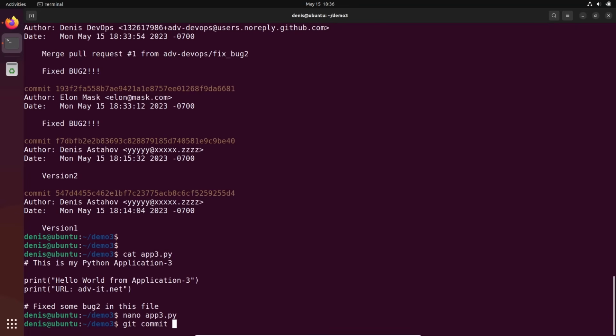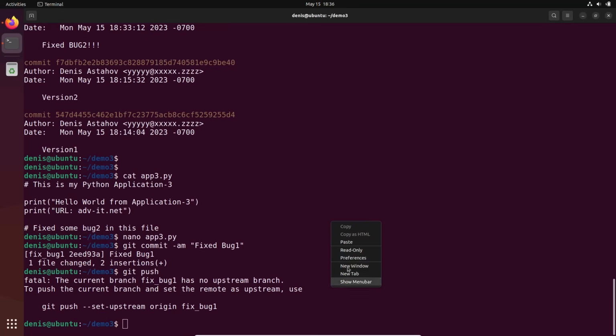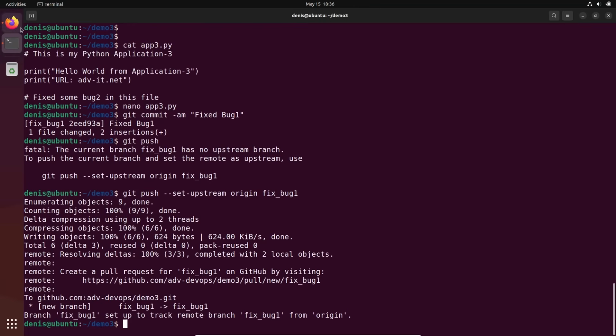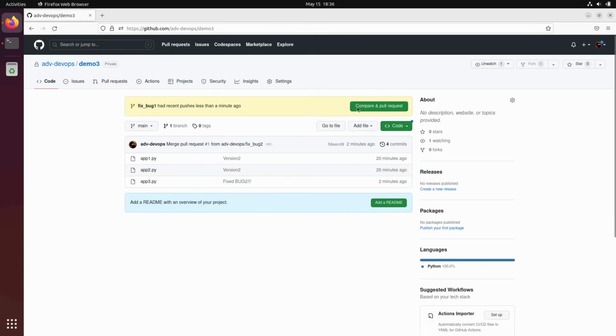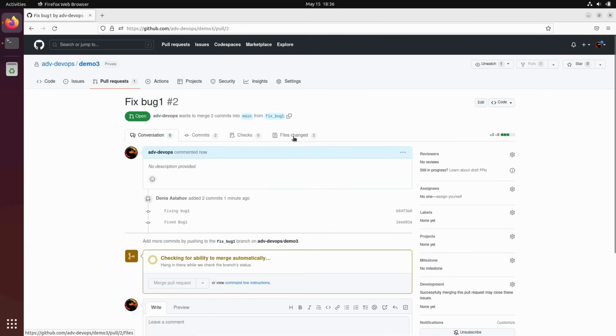Git commit fixed bug 1, and git push it. Git push. Pushing it. It's there. Let's switch to here. You see, fix bug 1, compare and pull request. Create pull request. Okay, somebody goes here.